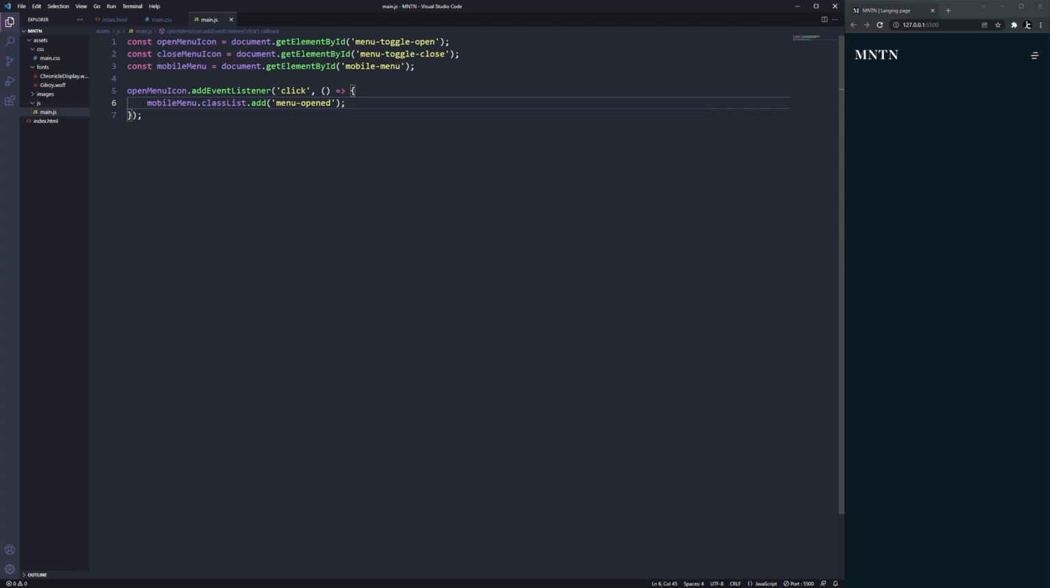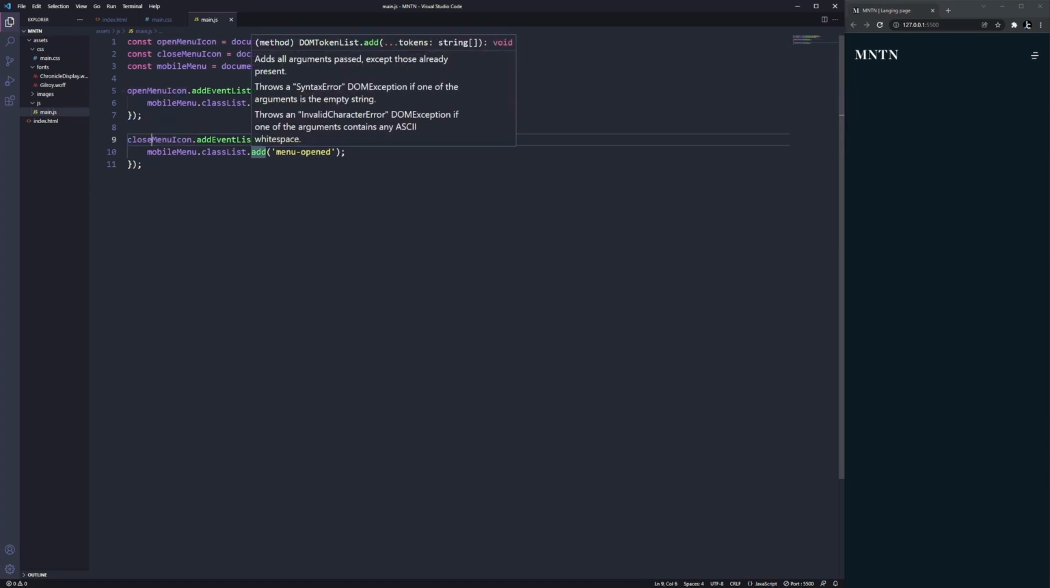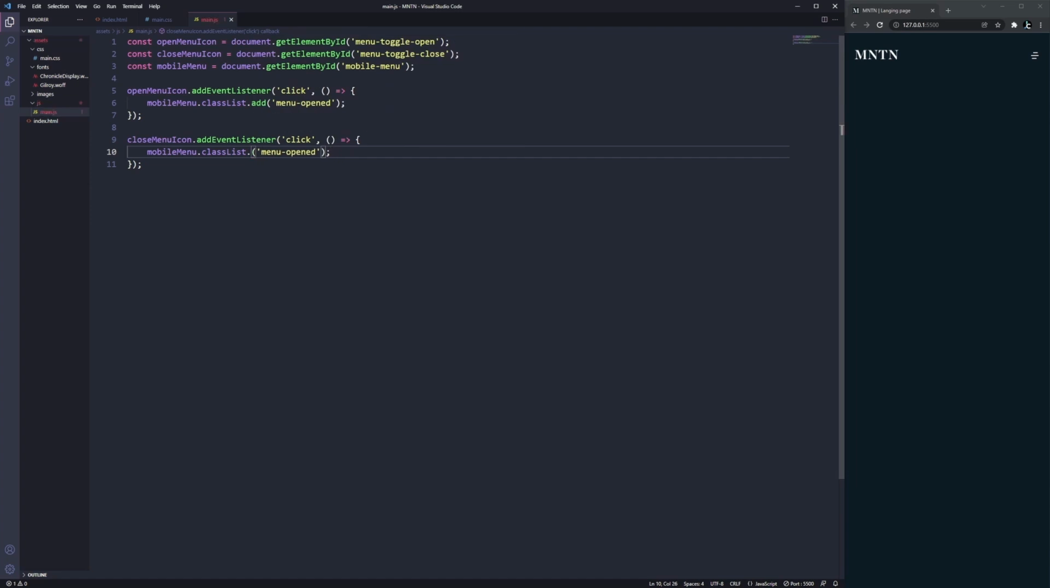So for the time being, let me just go ahead and see if this actually works. And it does, as you can see. Now this button doesn't work, so let's go take care of that. So I'm just gonna copy this, paste it down below, and this one is going to be for the close menu icon. And in here, what we want to do as opposed to add, we want to remove the class. So let's see if that works.